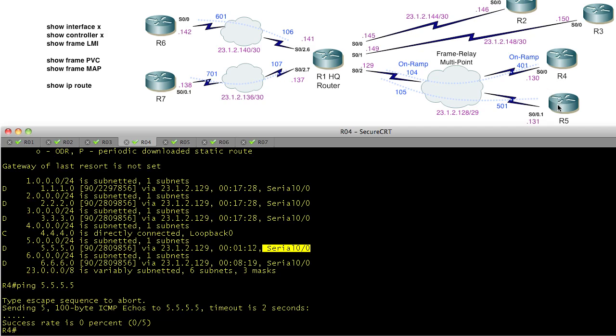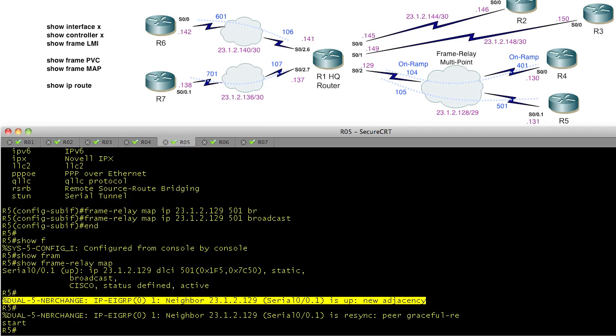And R5 doesn't have a route to get to the 130 address because it's on its Frame Relay multi-access network and it doesn't have a Frame Relay mapping for it. So it's R5's problem here that it can't return the packet. So let's go down to R5 and I'll show you what I mean.